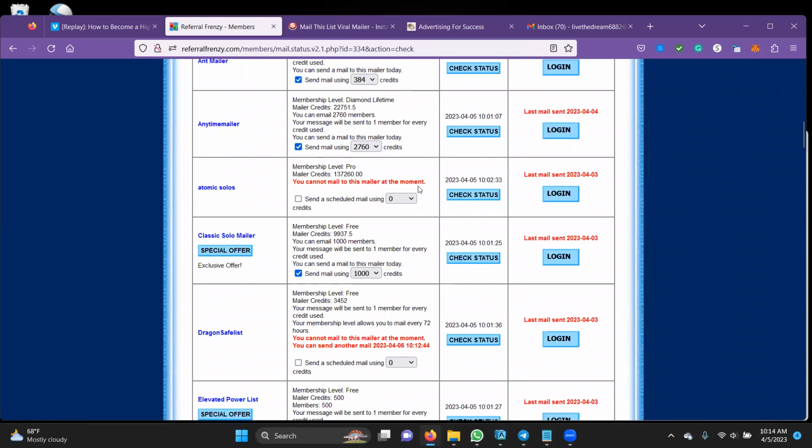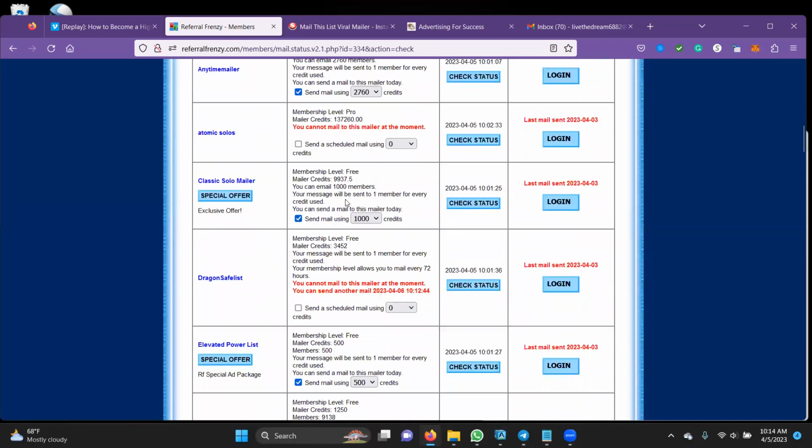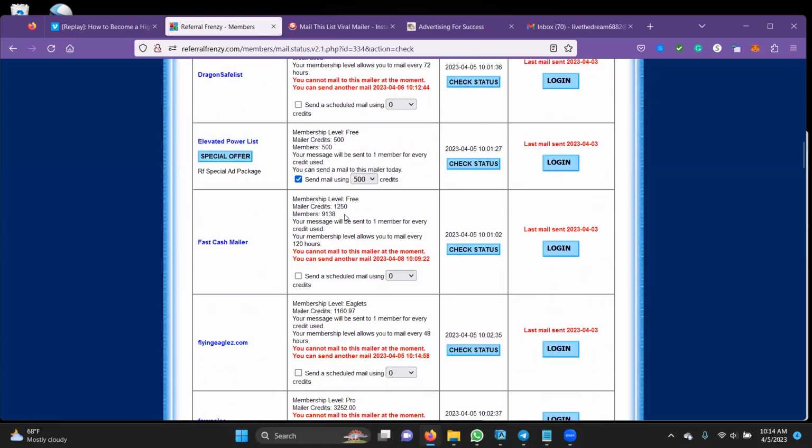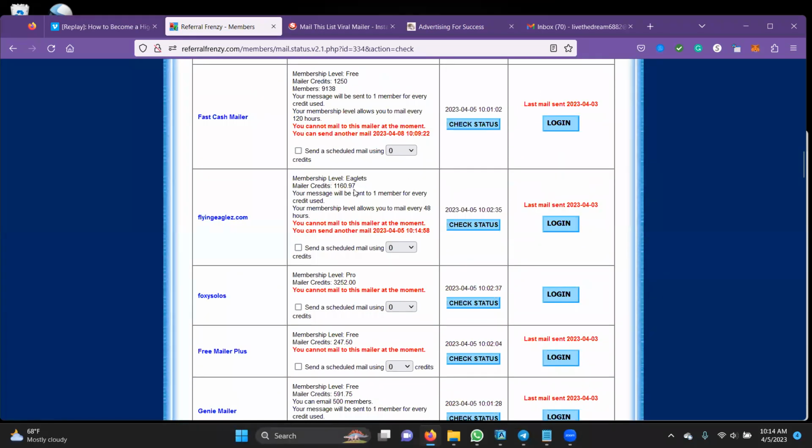Oh, Atomic Solos, it's not time for me to mail again yet, so it just says cannot mail, which is fine. We'll leave that there. This one, Dragon Safe List, says that I can't mail until tomorrow, so we'll leave that one alone. This one is the 8th. This one, Flying Eagles, 10:14.